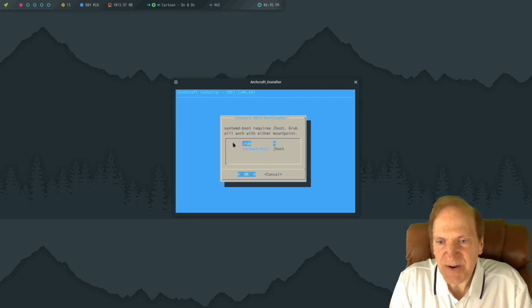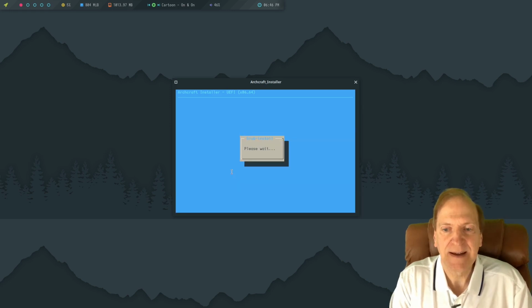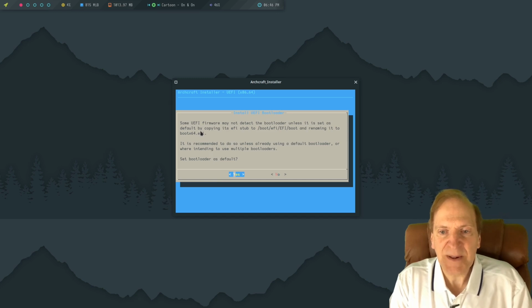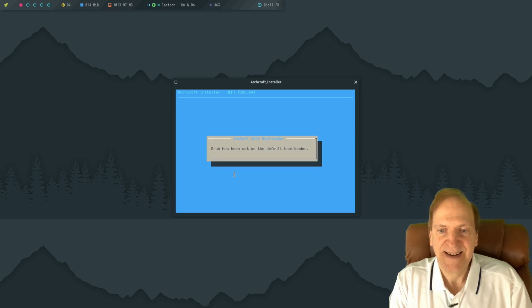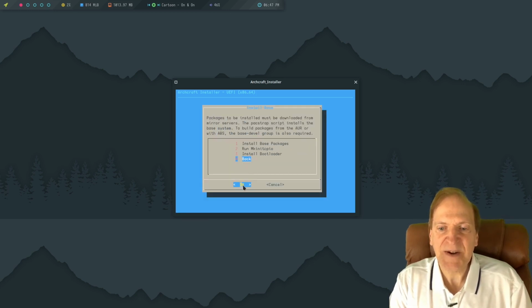So here we got our grub and then the systemd boot like you saw before. And so I'm going to stick with grub. All right. So now we're getting a little message here. Some UEFI firmware may not detect the bootloader unless it is set as default by copying its EFI stub to the boot EFI directory and renaming it to bootx64.efi. It's recommended to do so unless already using a default bootloader, or where intending to use multiple bootloaders. Set bootloader as default? Yeah, I'm good with that. Okay, so grub has been set. Now I'm going to go ahead and hit OK.